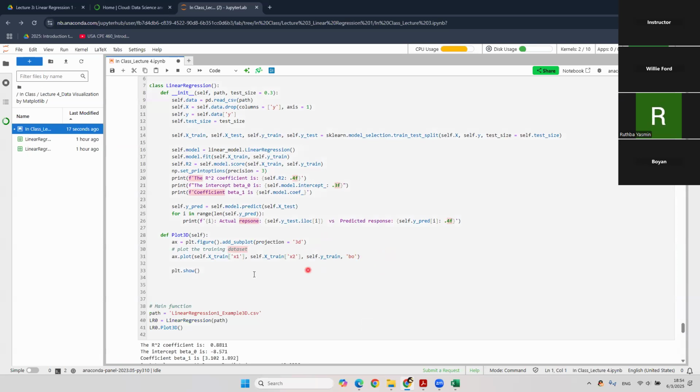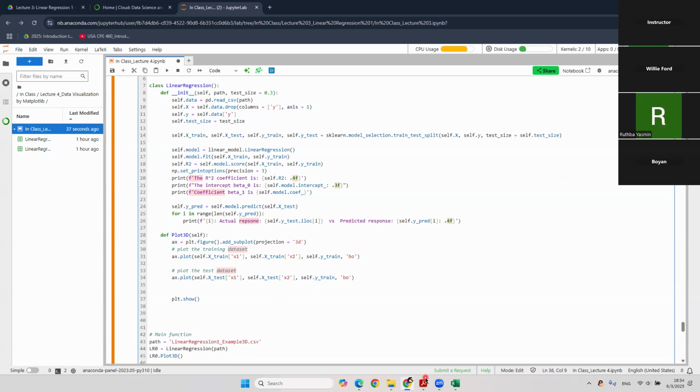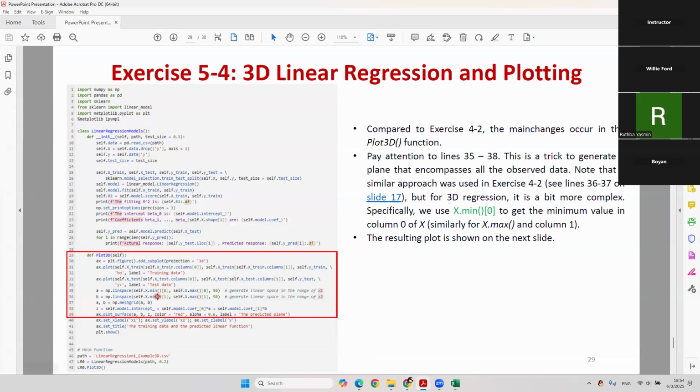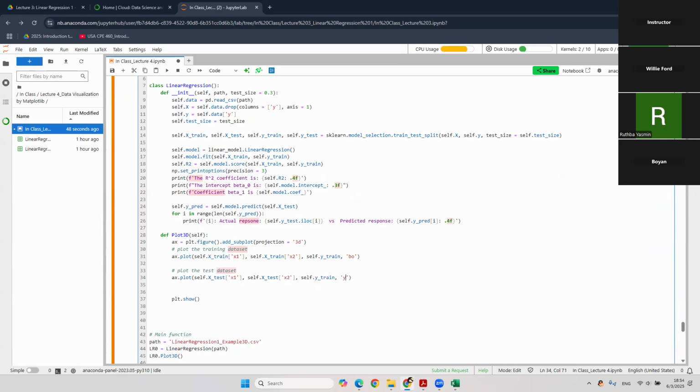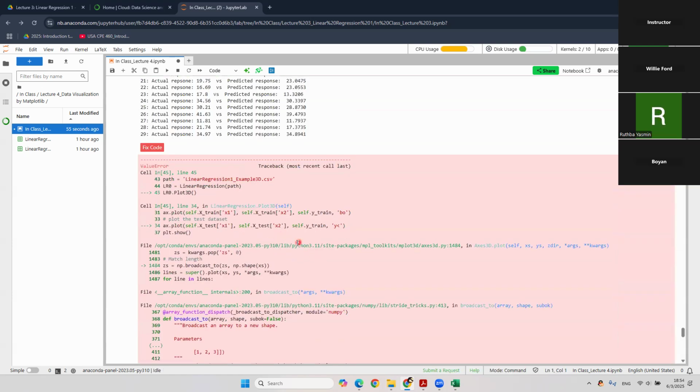Okay, so now I'm going to plot the test data set, and it's pretty similar. You just replace train by test. Okay, finally, I'm going to plot, I used the Y triangle. Finally, I'm going to plot that plane. So if I run it now, you will see why.